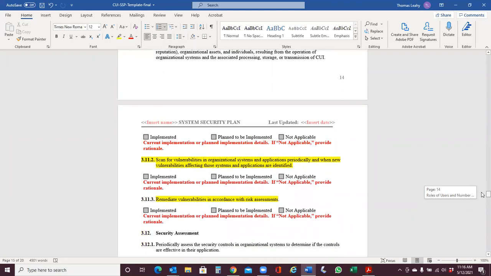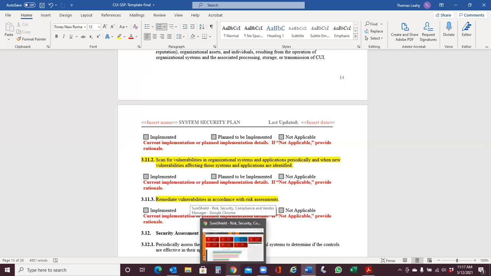But in the areas of risk assessment, you can see the questions are: Do you scan for vulnerabilities in your organization's systems and applications periodically? And when vulnerabilities affecting those systems are identified, are you remediating those? Right? And so if you're answering those that are implemented, you should and need to have backup documentation and proof to support that. And that's what the Security Shield application does.